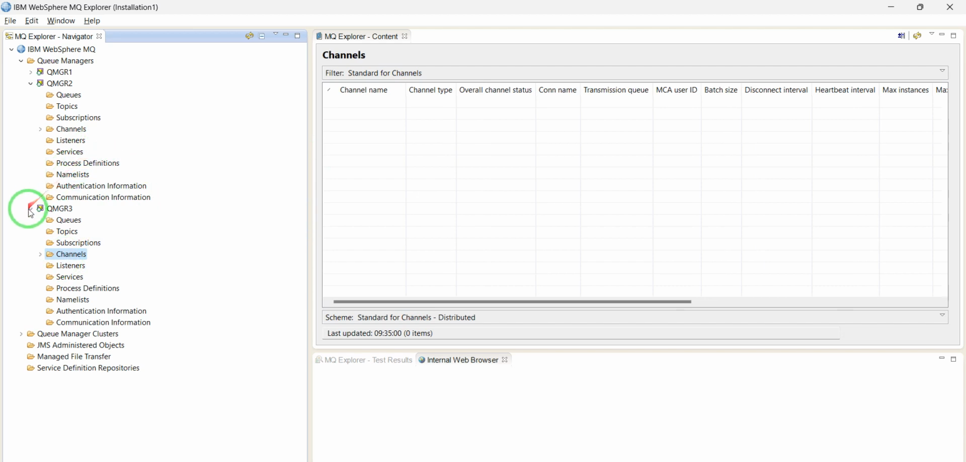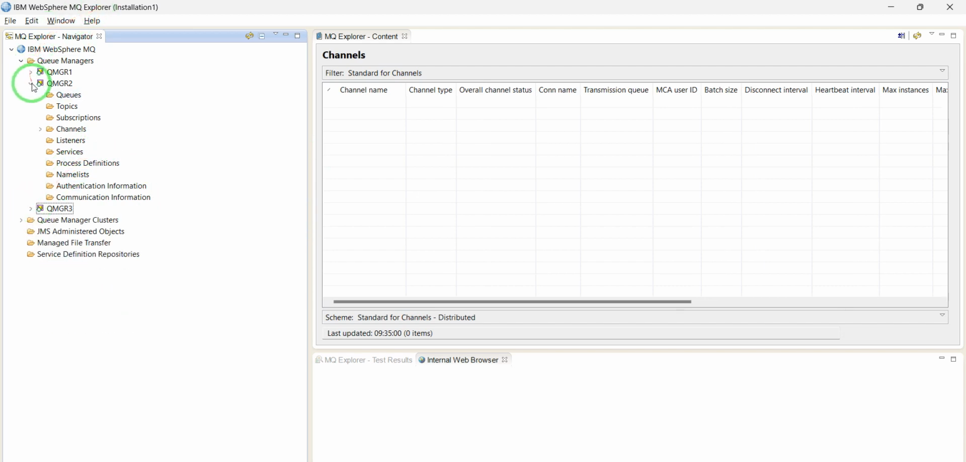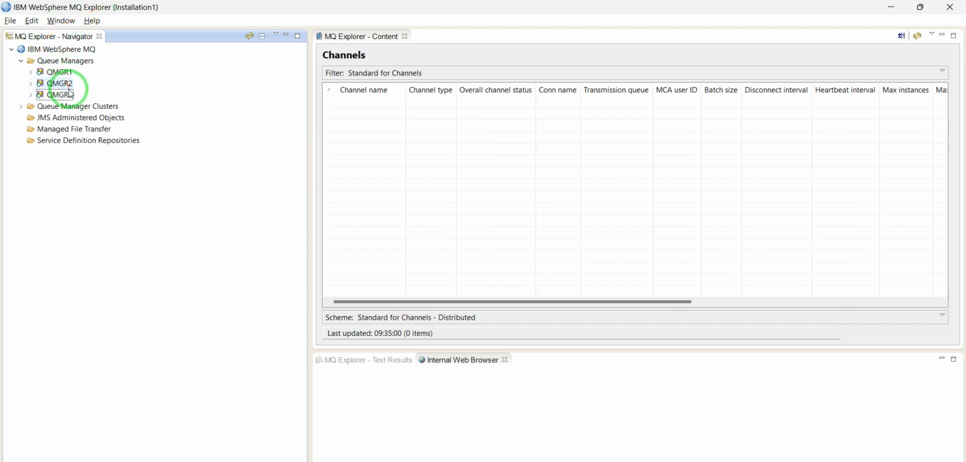So let's make these three work together. My first QMGR will be a full repository, and these two will be partial. The full one will have all my information. The partial ones will have only as much information as where you want to send or talk to. Let's say this one wants to talk to that one, it will have just that much information. We will make it a partial repository.